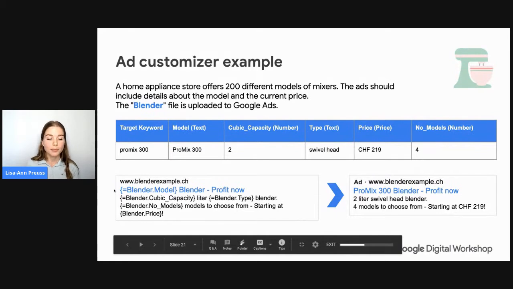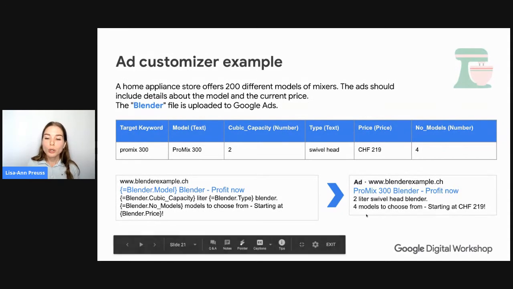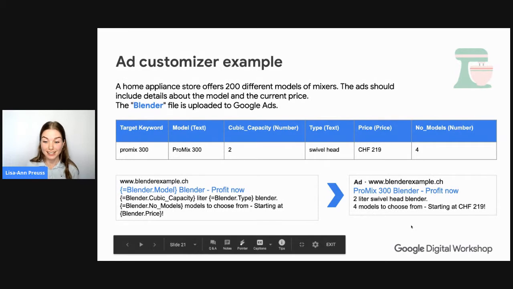Now, in this text ad, we have the model shown first, followed by the cubic capacity, the type of blender, how many models, and then at the end, the price. And each of these parameters will actually be exchanged with the information from our table and show users who are searching for, let's say, the ProMix 300 mixer, exactly this text ad.